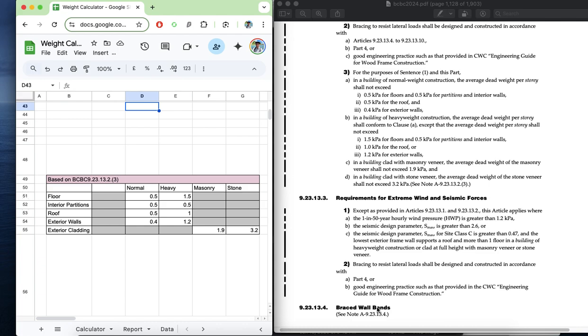It's been a little bit tricky for me to get my head around, so I'm going to try and put a few of my thoughts into words here on the video and show some of the ways that I have developed my understanding of this, so hopefully it's a little bit helpful for others. So on the right hand side of my screen I have the BCBC 2024.